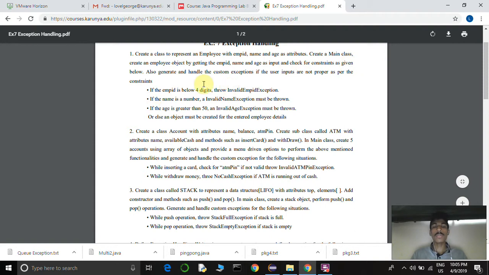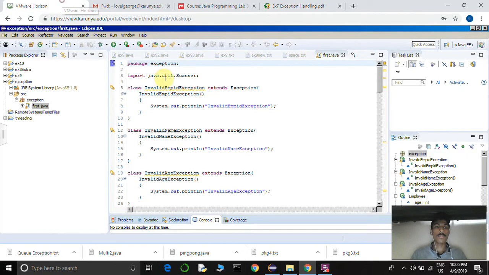And we have to throw the custom exceptions created by ourselves. So, if the employee ID is below 4 digits, we have to throw an employee ID exception. If the name is a number, we have to throw an invalid name exception. If the age is greater than 50, we have to throw an invalid age exception, or else we have to create the object for the entire data details. So let's see this program.